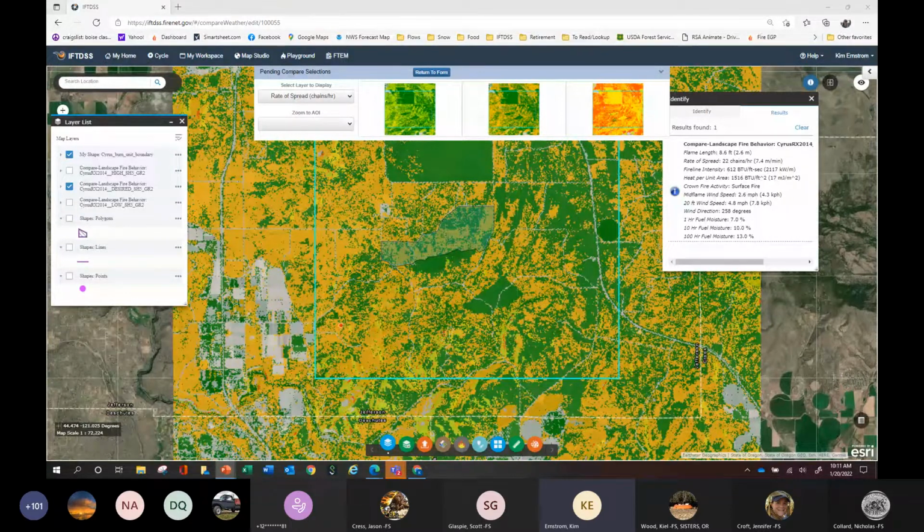So the things I'm going to focus on today are how to use IFTDS for your burn plan. Now, we don't actually have a burn plan function in IFTDS where you go in and you click, I want to write a burn plan. But we have a ton of stuff already available in IFTDS that you can use in your burn plan or help inform your burn plan. And that's kind of what I'm going to show you today.